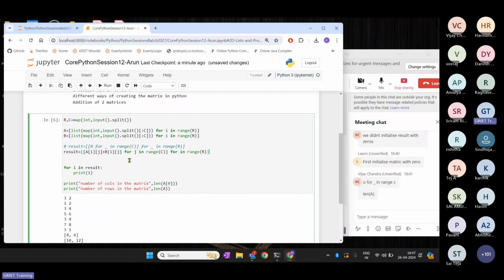Right. So this will have the same effect just like what we did here. Here we were trying to initialize with 0. Now just we replace this 0 with A of ij plus B of ij. Correct? So let's see whether it will work or not.